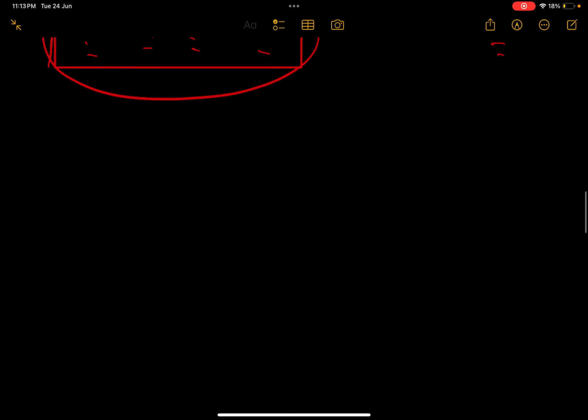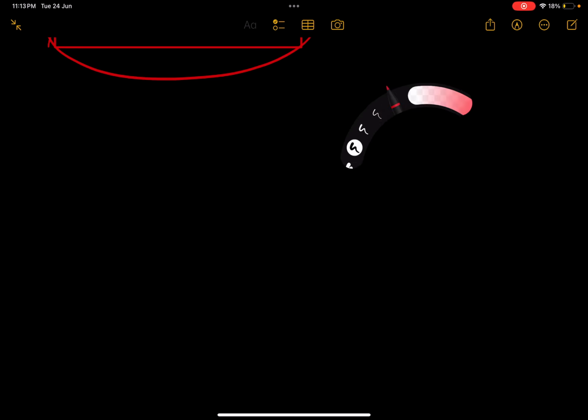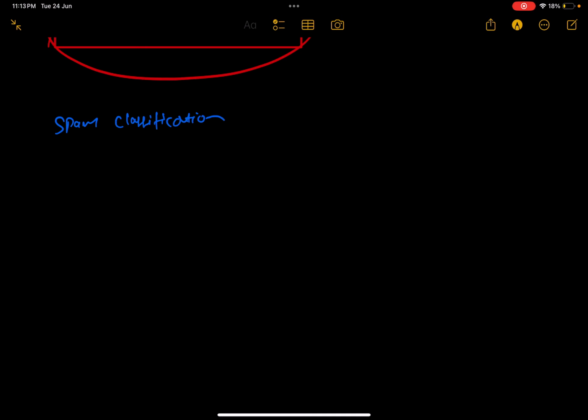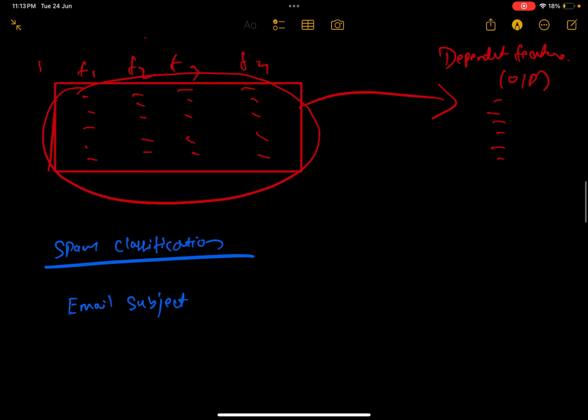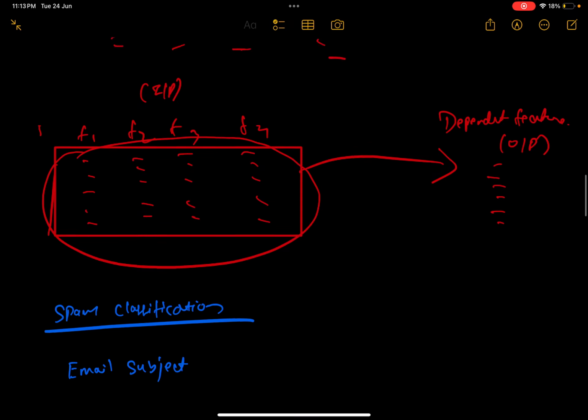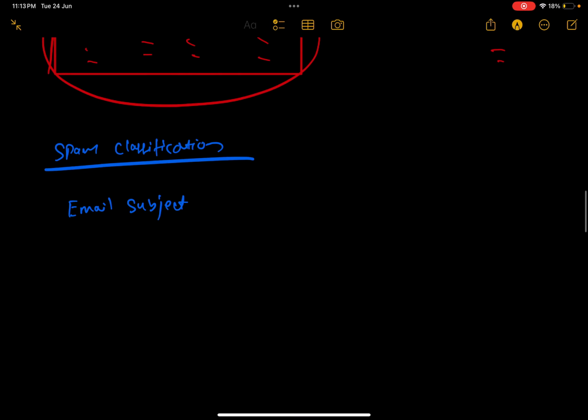Let's see this with the help of an example. We'll take the example of spam classification. In this example, the email we have is either spam or not spam, which is ham. This is a classification problem that I have to solve, right? Now let's say we have an independent feature as the email subject. These are the independent features, meaning input features.